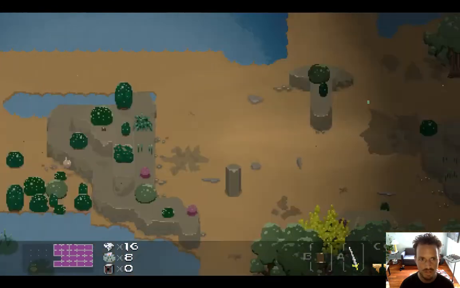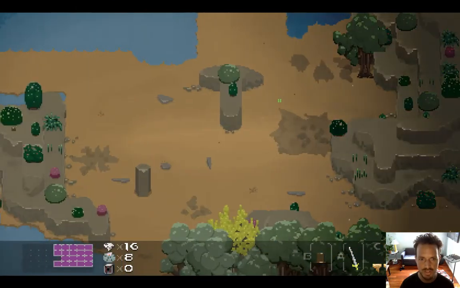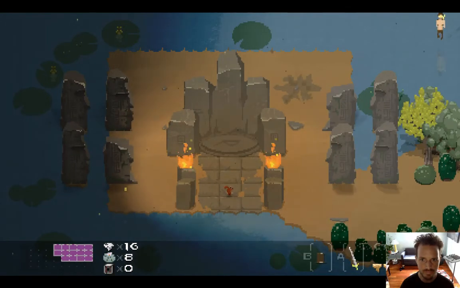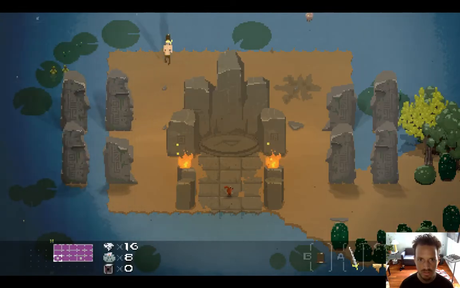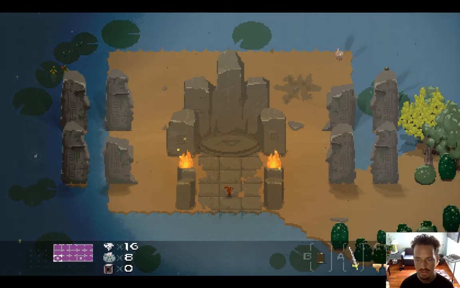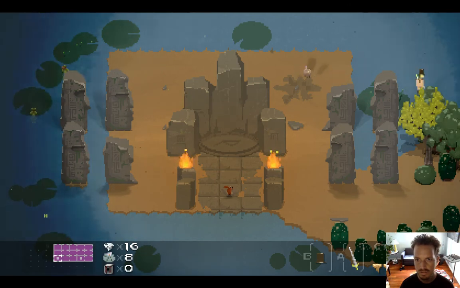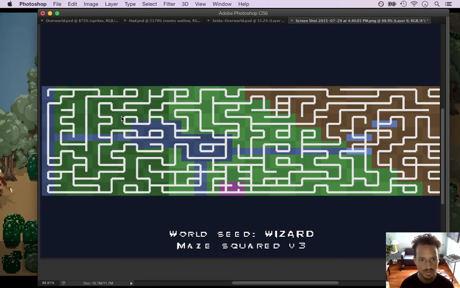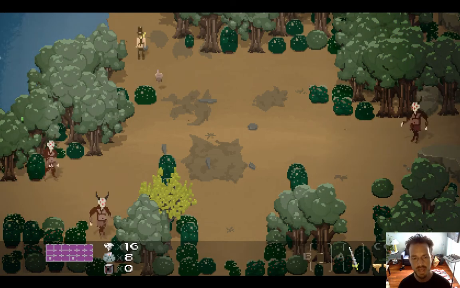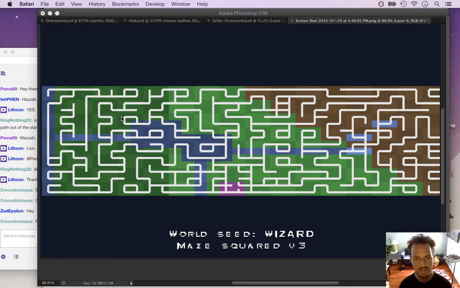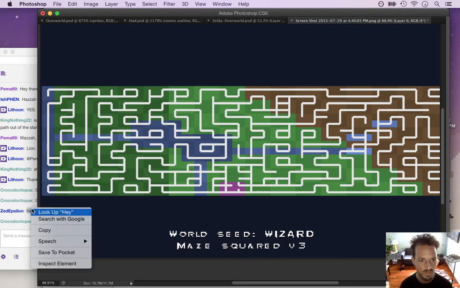Okay, so this one's right. This one has a dead end with the path coming in from the top. This one is also sort of a dead end. This screen right here has a path. Okay, yeah, so that's the thing. We need to make all these paths fill things in more often.